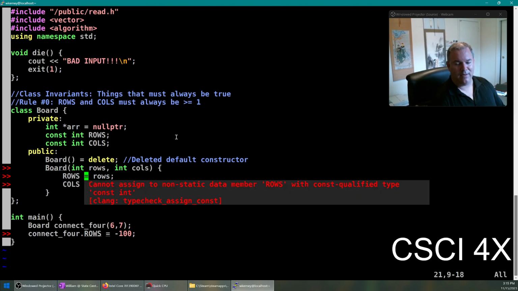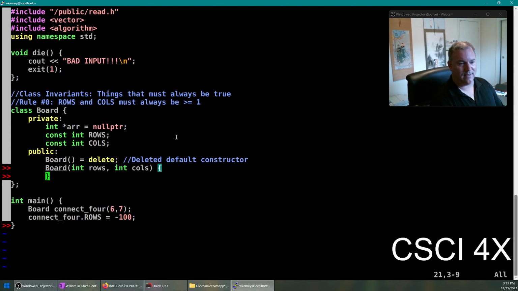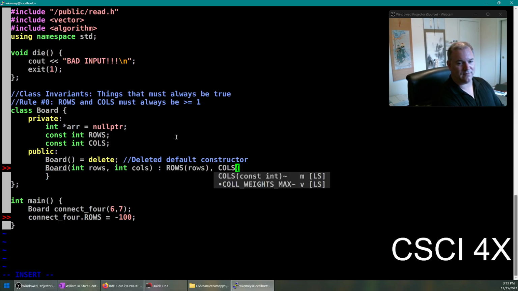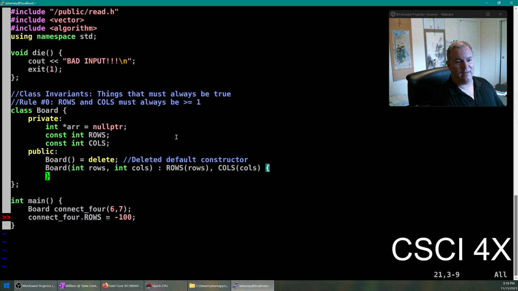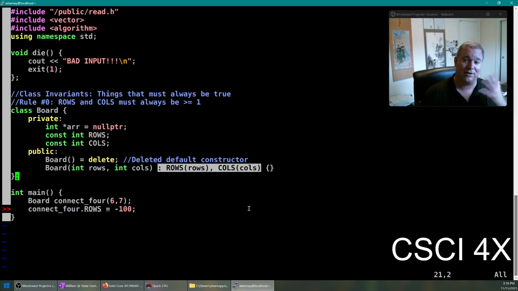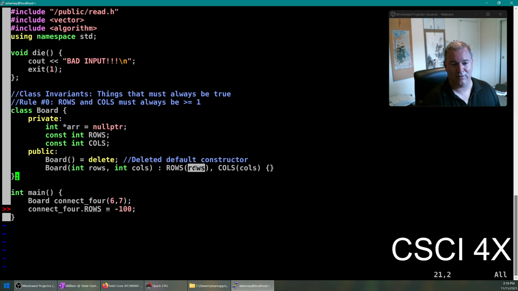We can't set it. So there's actually a thing in C++ that allows you to set a constant. And it looks like this. I don't know if you guys like this or not. And so this is a way of setting a value. And this is actually the recommended way of setting member variables. So this is going to set the constant rows equal to whatever value is passed in here. It's going to set the constant columns to whatever is passed in here.